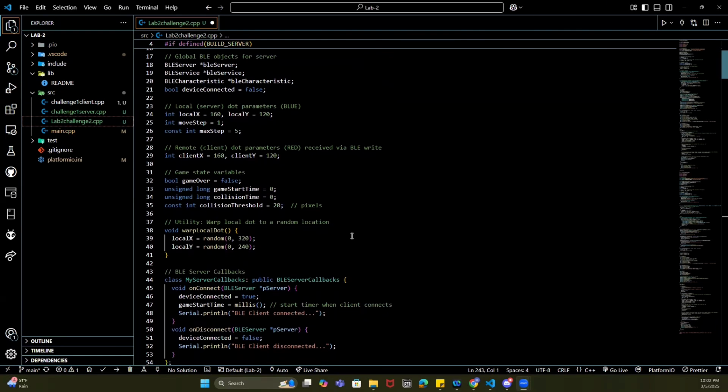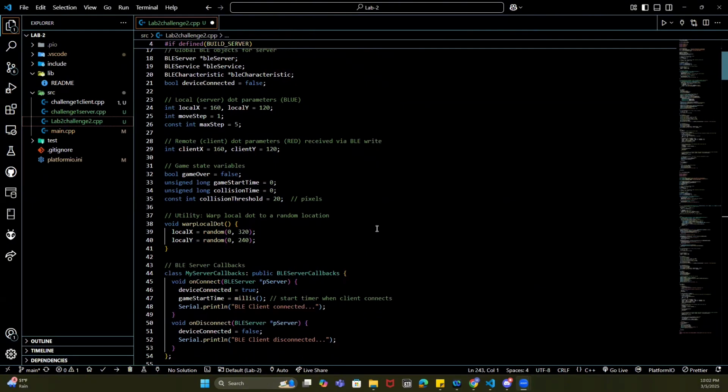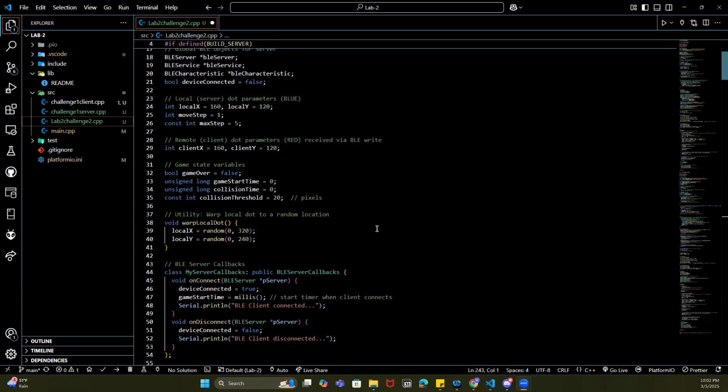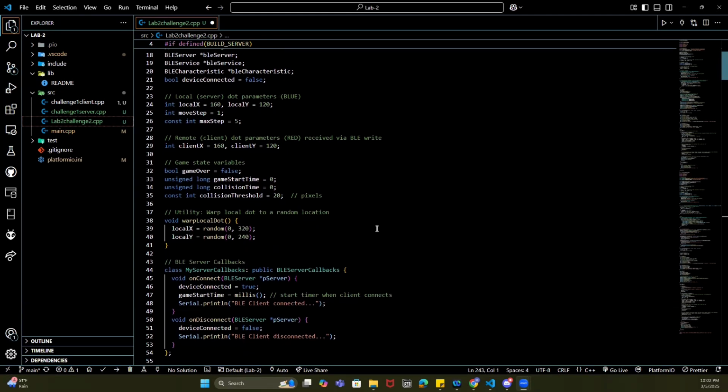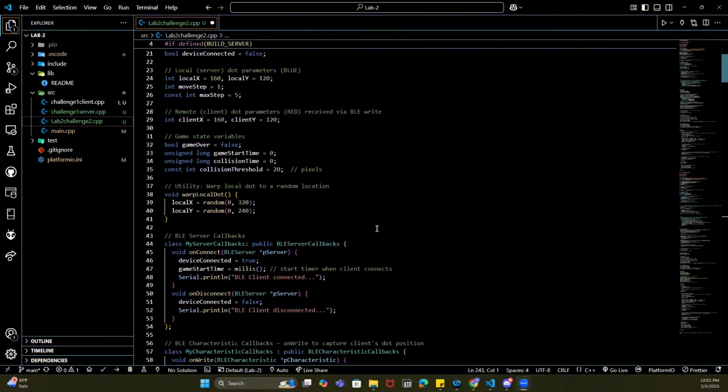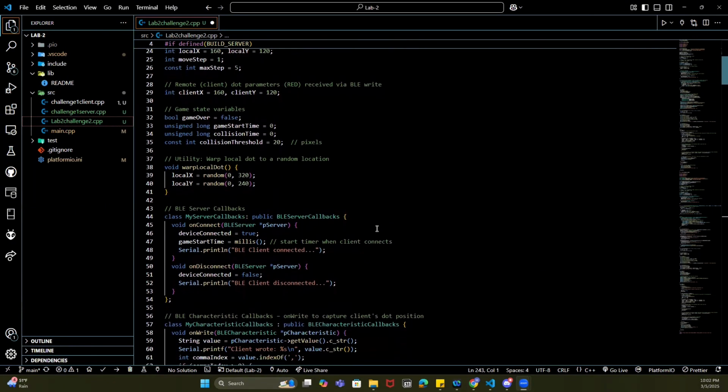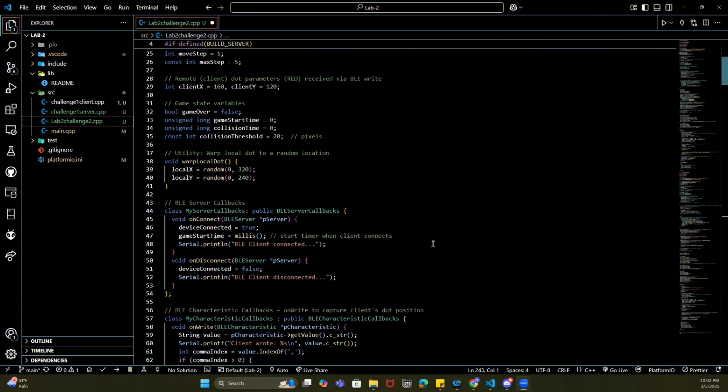And then for the void warp local dot, it's actually setting it to a random location to begin. And then we're getting the random location from the X and Y coordinates through those two lines of code. And then through the Bluetooth server callbacks on line 43, that's where we're actually receiving the callback from the Bluetooth connection, and then we're receiving it from the server.